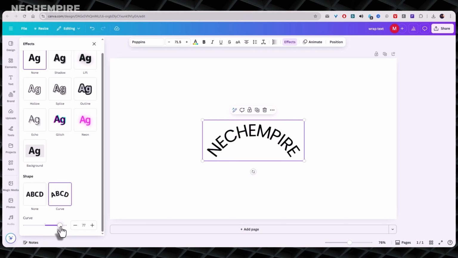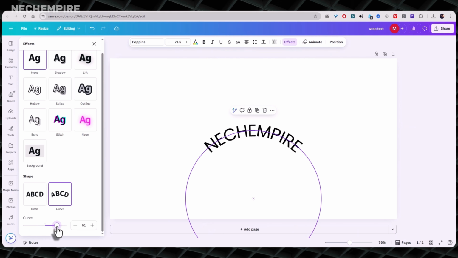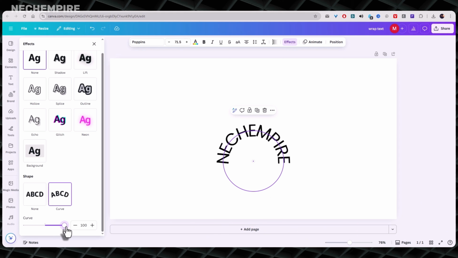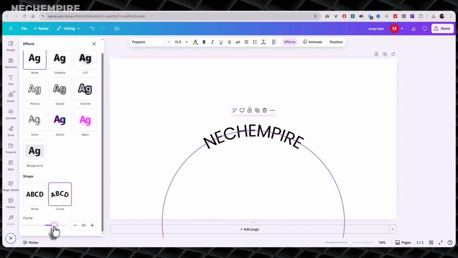You'll see a little slider. You can drag left or right. Move it one way, and your text curves into a smile. Slide it the other way, and it curves into a frown. Keep sliding and you'll get text that bends all the way into a full circle. It's literally that easy. But let's take it up a notch.